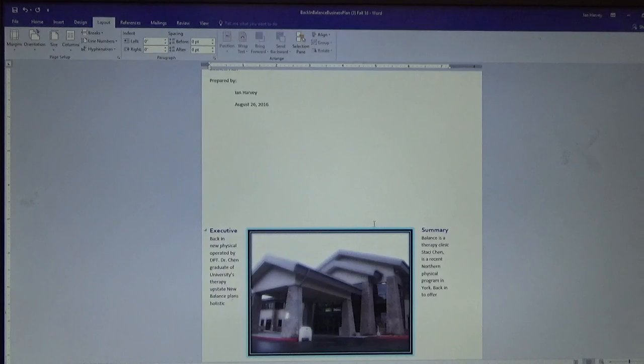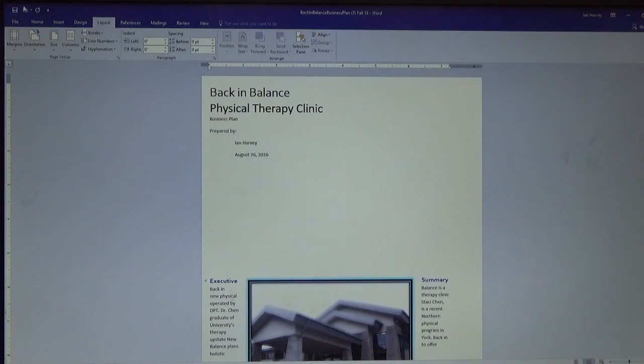Now this is ugly. We don't want to keep this, of course, so we're going to click the undo button at the top left corner.